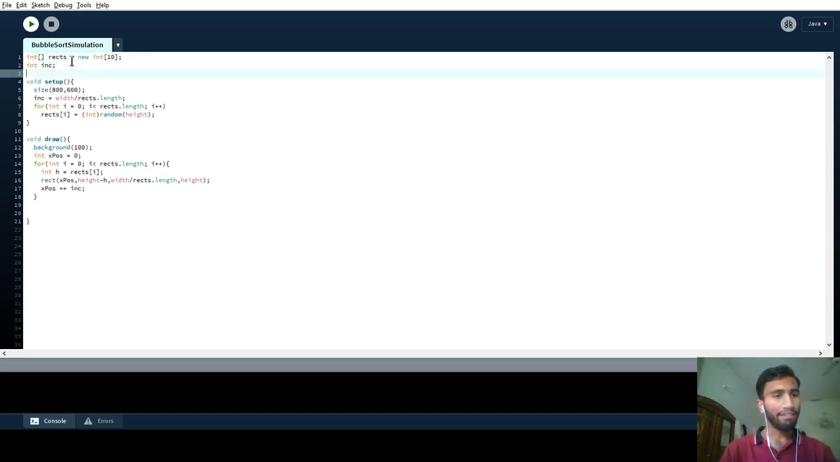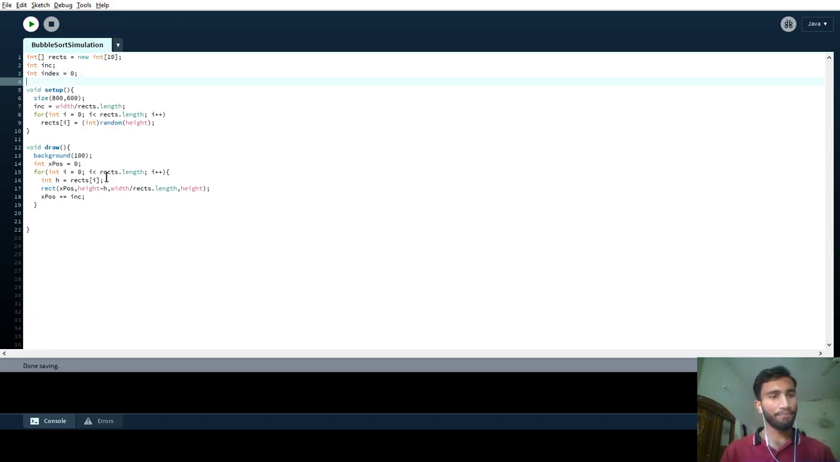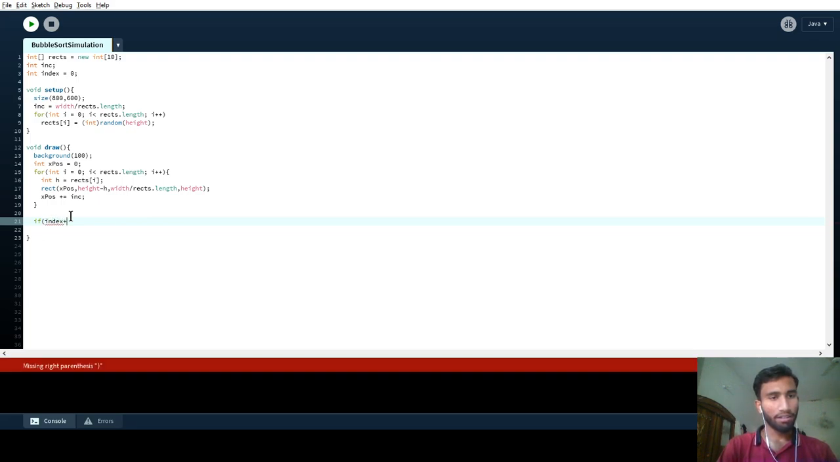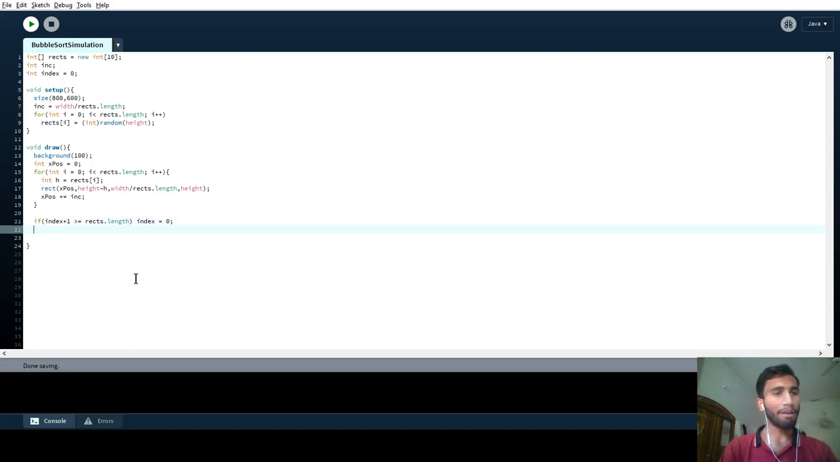So this draw method is running like a loop, so I'm using this draw method to run the bubble sort algorithm, and as the theory said, first index and then the other index, then second index and third index, then third index and then fourth index, like that. I need to check there like that. So first, if index plus 1 is greater than or equal to rect.length, if our index value has reached the limit, I want to reset it to 0. Just keep going on forever until our application is running.